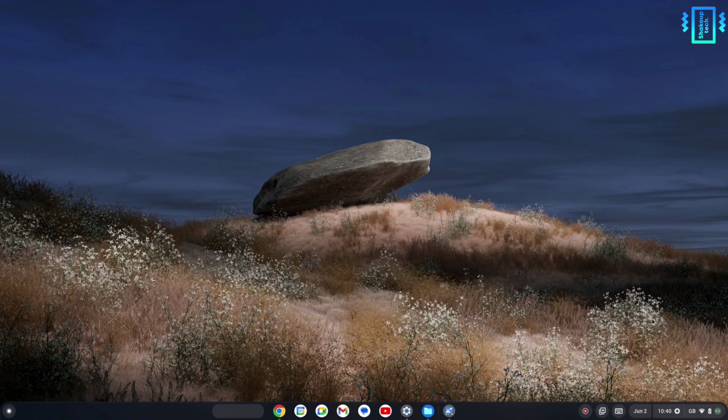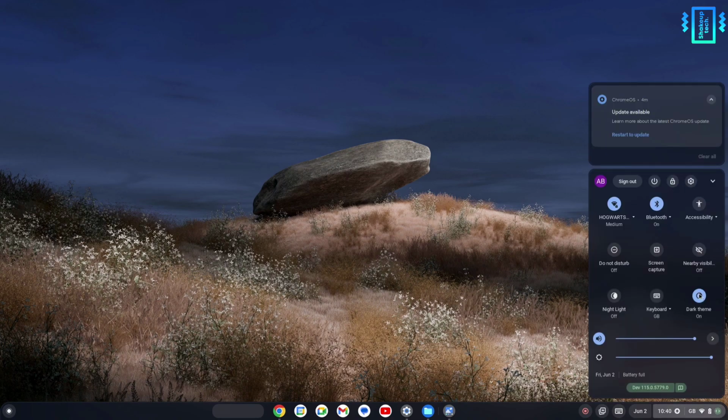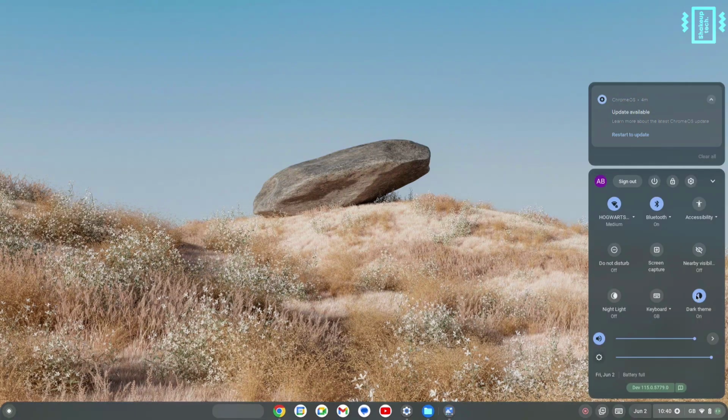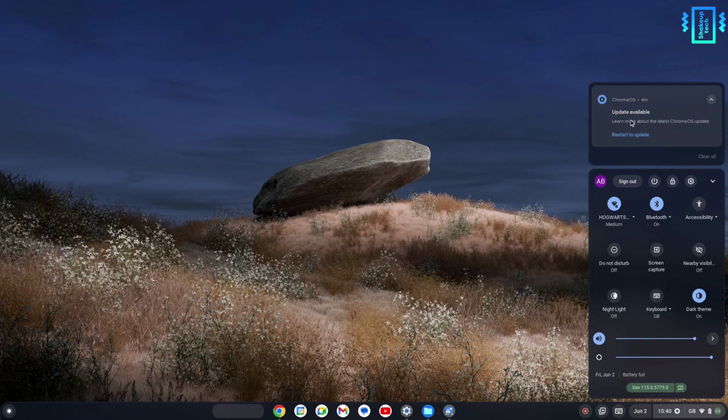In the wallpaper section, we do not see any new addition. But I wanted to show you this, how cool this looks, the day and night transition. It looks something like from Apple devices.